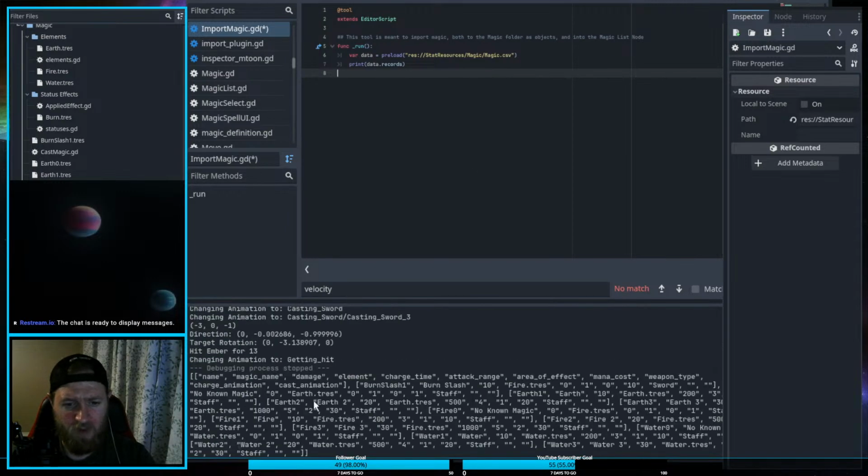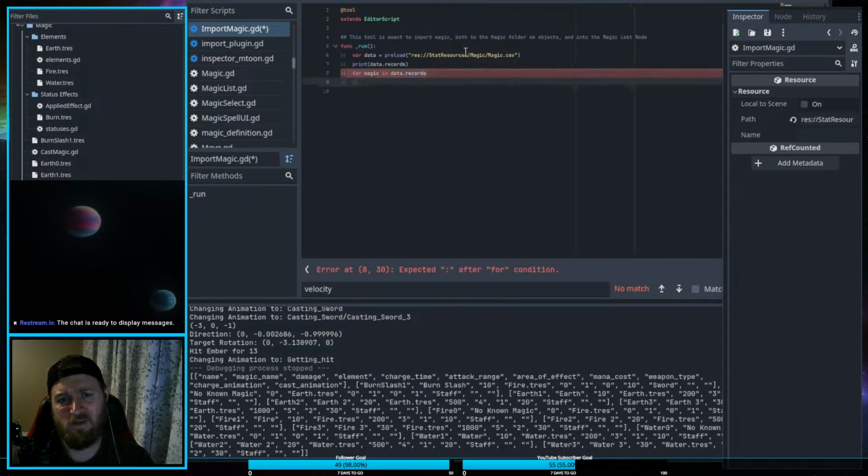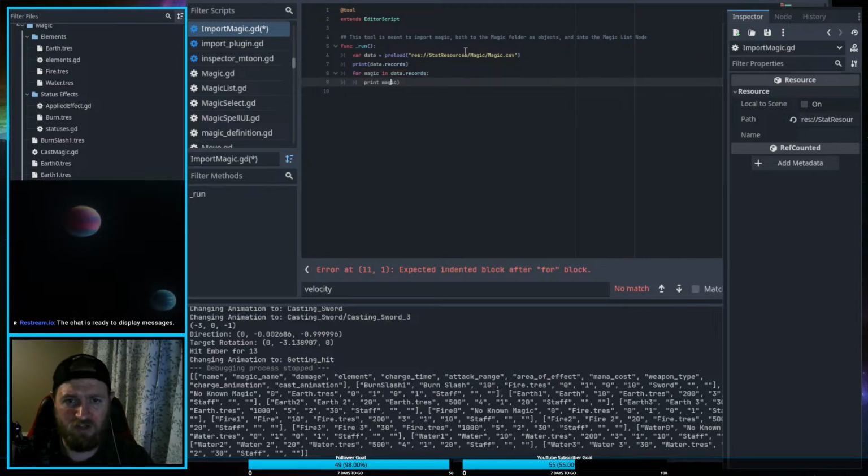Go to my output, right? I can list everything within the file. So now what I have to do is I have to say, hey, for each array in here, one of them is a header. For each array, except for the first one, I need to go through and create a new resource. So again, have never made a tool before, so this might be a little bit of an adventure. But essentially I should say for magic in data.records, essentially I would say, first let's do this, print magic. So that should output everything in its own independent row.